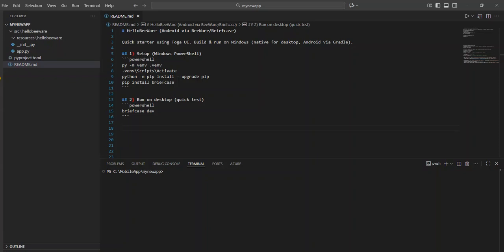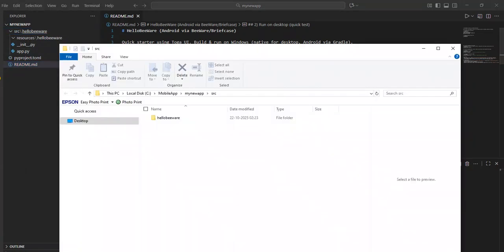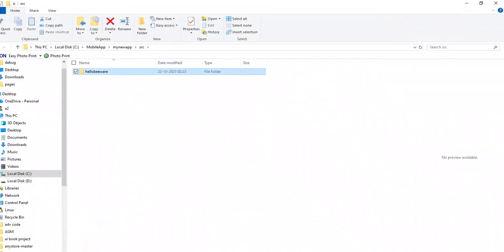Here we have used Python. This is the folder structure. I have created a source folder, then within that source folder a hello beware folder. Let's open this and we will see what exactly it contains.